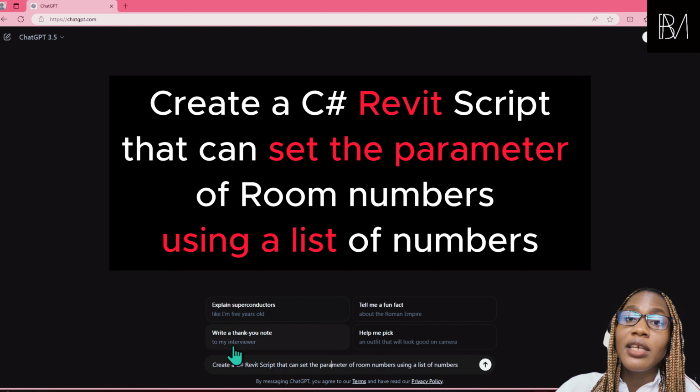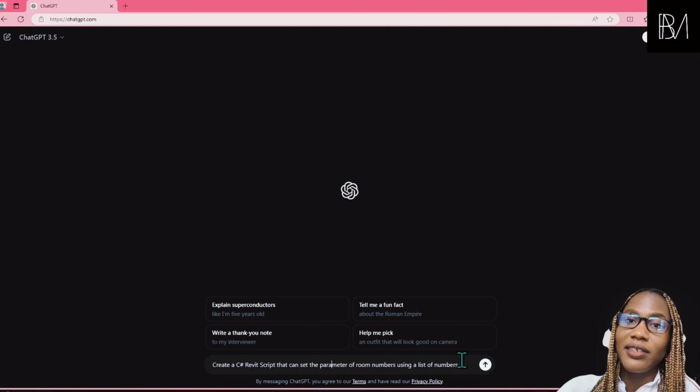I'm saying create a C# script that can set the parameter of the room, because I know that that's exactly what I want to do, is to set a new parameter, and using a list of numbers, because the data type that can store a series of integers, numbers, in Revit is a list. So I've told it exactly how I want the code to work. So let's press enter and see what happens.